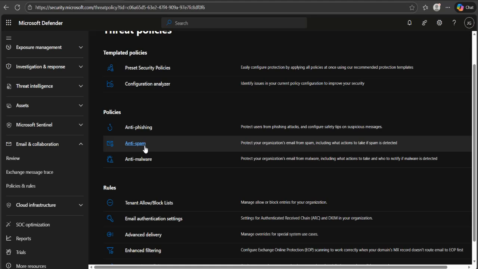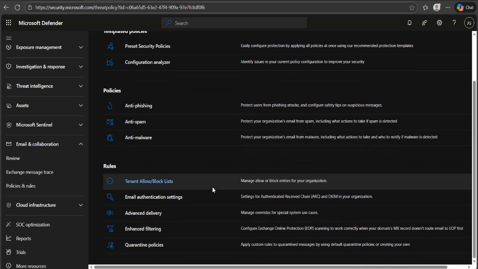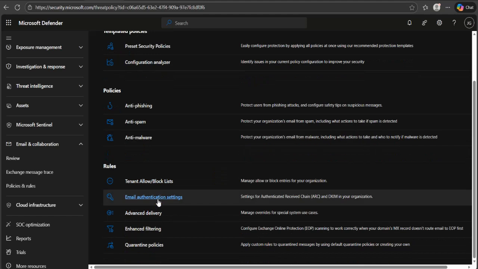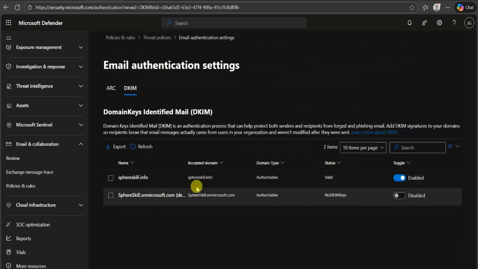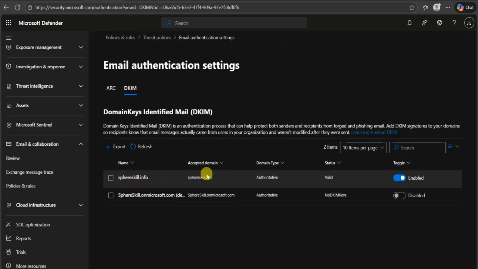We have very big chapters coming for security and the Defender, but we will go with the email authentication settings, in which we have our DKIM available here. So DKIM for spherehills.info is enabled, and it has a valid status. So this is what we have to see.